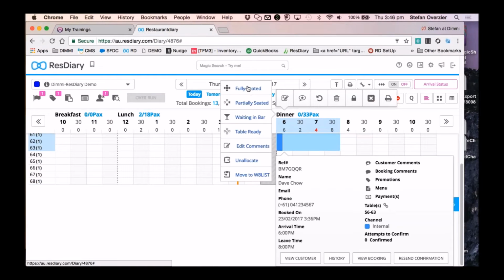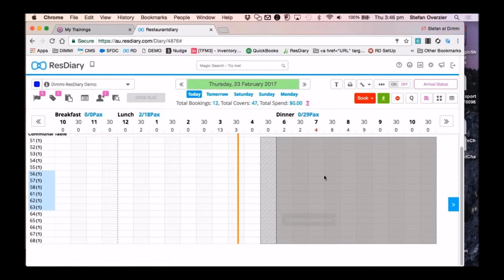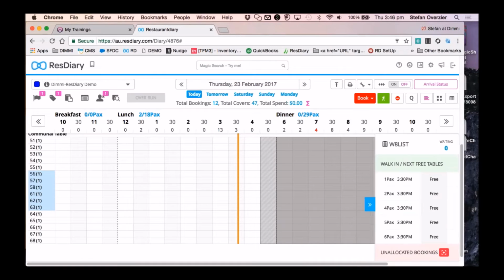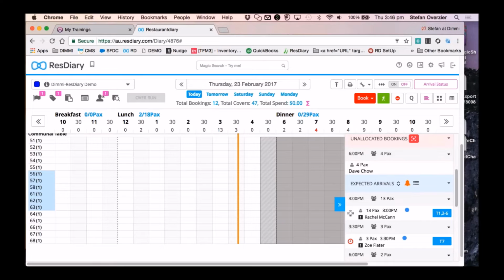Then on the left hand side, we can fully see the booking, we can partially see the booking, waiting in bar, table ready, edit comments, unallocate, move to waitlist. Now the first ones are pretty clear. Edit comments, we know. Unallocate, it can do two things in your diary. It can or find the next best table, which I think this one is set up for. No, this one does the other thing. This one actually unallocated. So this one is now unallocated. I can click it back and I'll go back on.